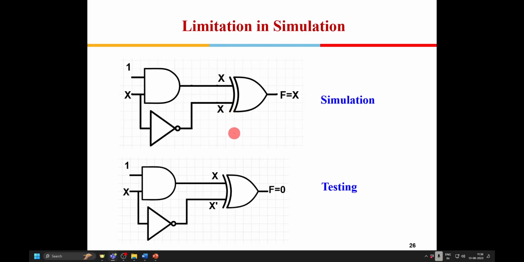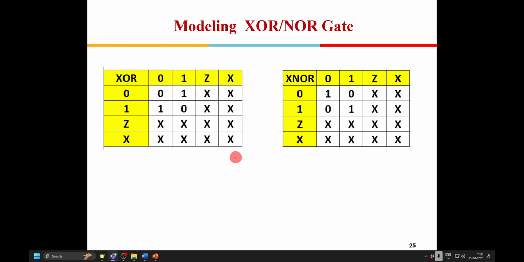Sir, I have a doubt. Yeah, tell me. In the last slides, when the input is Z, why is the output X, not Z? Like in AND, OR? See, the output is not known, right? So Z is high impedance. High impedance means it is not connected to ground or not connected to VDD, right? Whereas X means it is not known. It could be 1 or it could be 0, right?